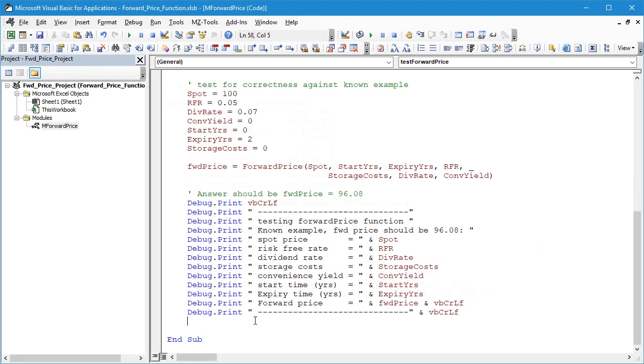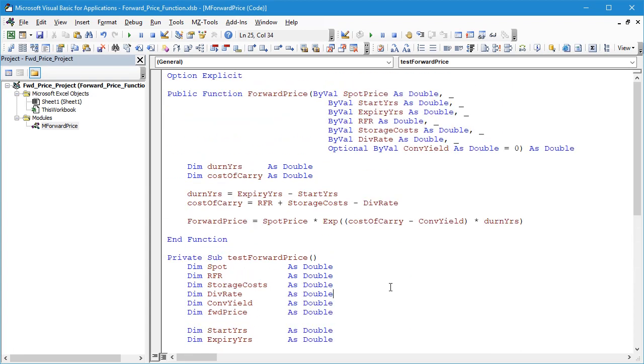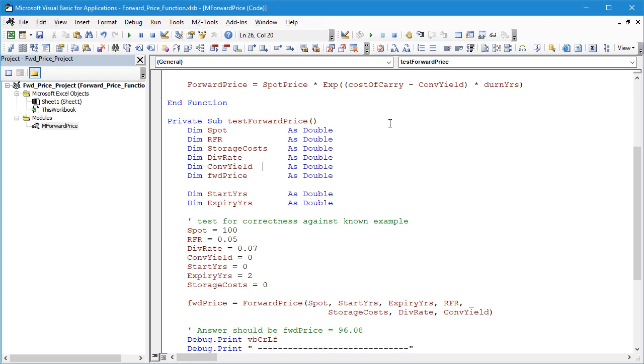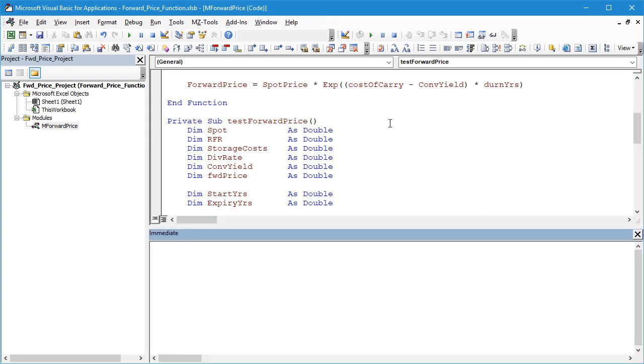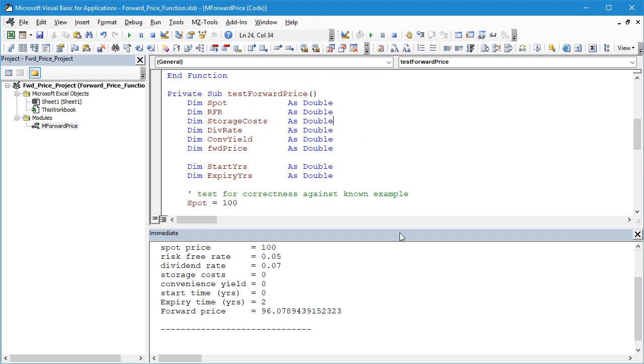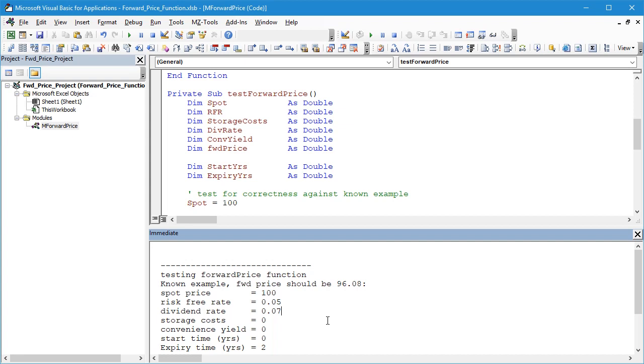Okay, so I've just typed that up, and what we're going to do is try running this test harness just to make sure that we've built our forward price function correctly. So open up the immediate window and clear it out, and then we're just going to press play. We see here we're expecting a value of 96.08, and we've got something which is very close to that. Obviously, if we did some rounding, we get 96.08. So I'm happy that that function is behaving like it's supposed to.